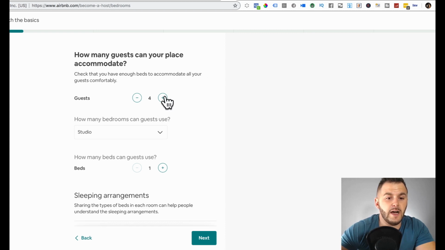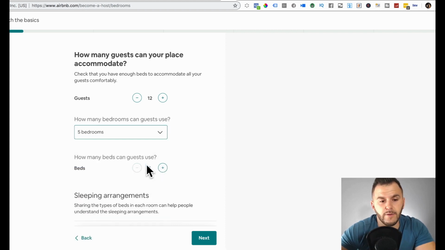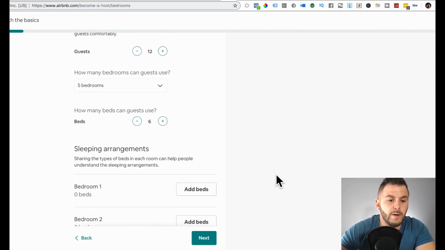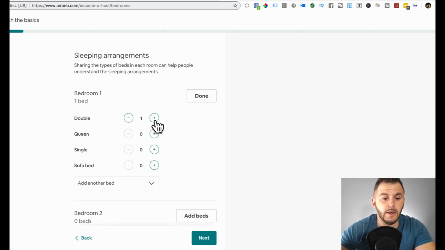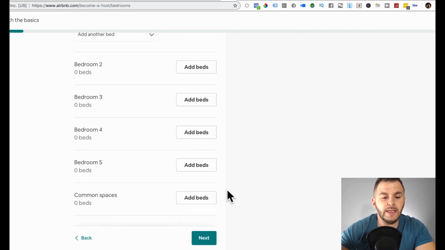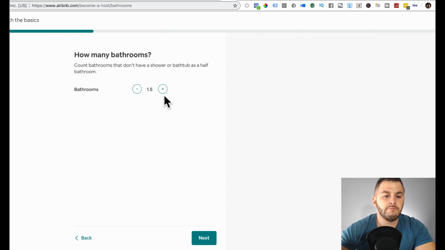How many guests can your place accommodate? List that. Ours gets 12. How many bedrooms can guests use? All 5, right? How many beds can guests use? All 6, because in one bedroom we have 2 guests. Add the number of beds in the bedrooms, right? So add beds. What is it? A double, a queen. I go through every step of these things, common spaces. You have a sofa bed, you have a couch, you have a floor mattress. Add another bed, whatever it is, hit next. How many bathrooms? List. You have 1, you have 2, you have 1.5.